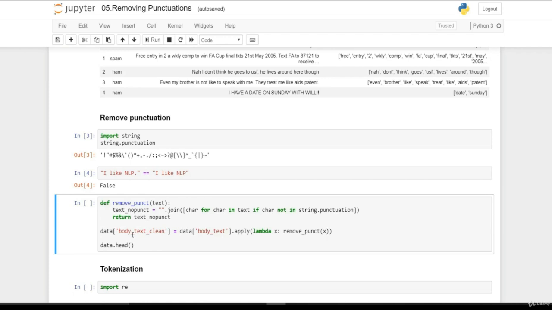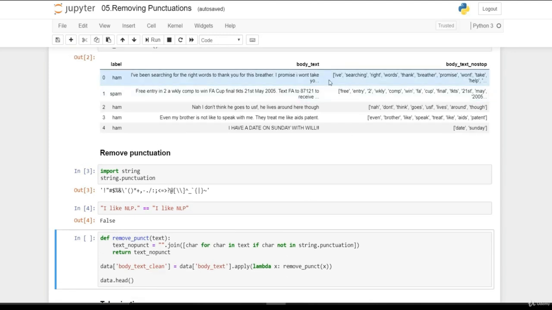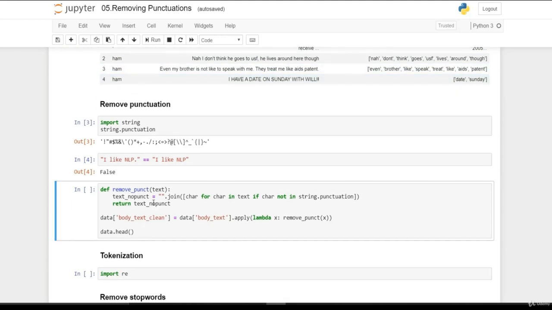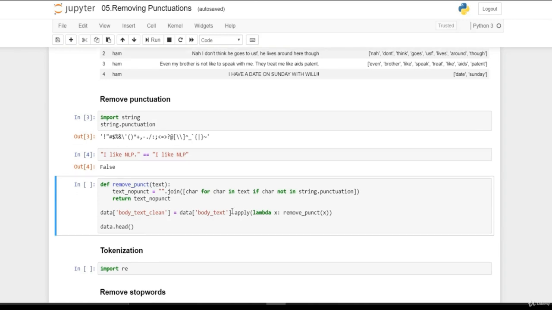Now guys, we are adding a new column to our data set. This line applies to pandas. In pandas we can add a new column like this: data set name, then in square brackets we give the column name. And what we are doing here is passing every row of body text, row by row, to the function we created, remove punctuation. So guys, what will happen when we run this code? Every row of body text will be passed to this function row by row, and the punctuation in that row is removed, and the string is returned without punctuation.